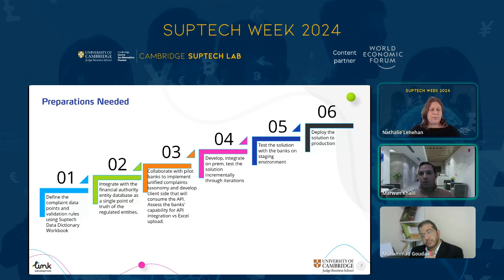Third, we collaborate with the pilot banks to implement the unified complaints taxonomy, the data points that we defined earlier, and to develop a client side that will consume an API. Here we are building an API. This API will be used by the banks to submit their complaints to the financial authority system, and then these complaints will be used for analytics further, as mentioned in the previous slide.